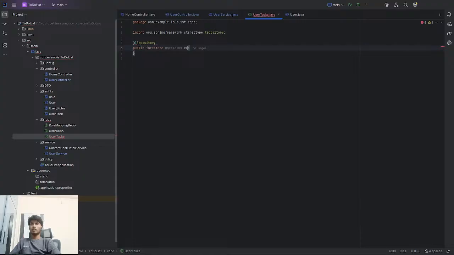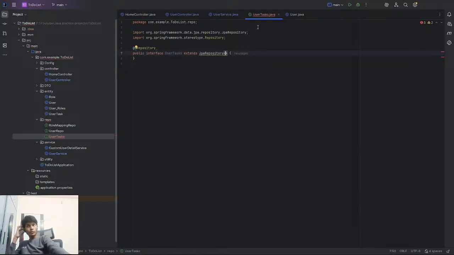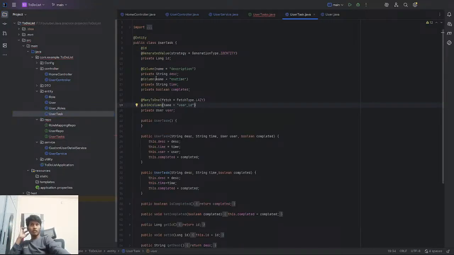It extends JPA repository. What will it have? User tasks. What does user task have? User task has ID, description and time, and completed. I want these three: description, time, and completed.